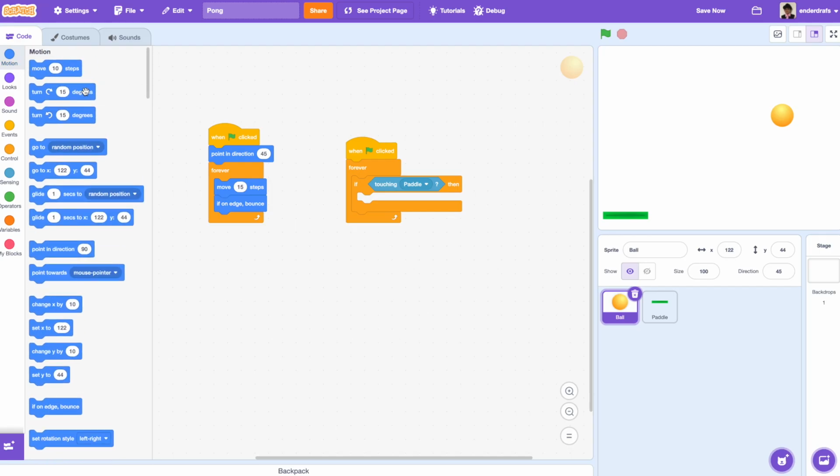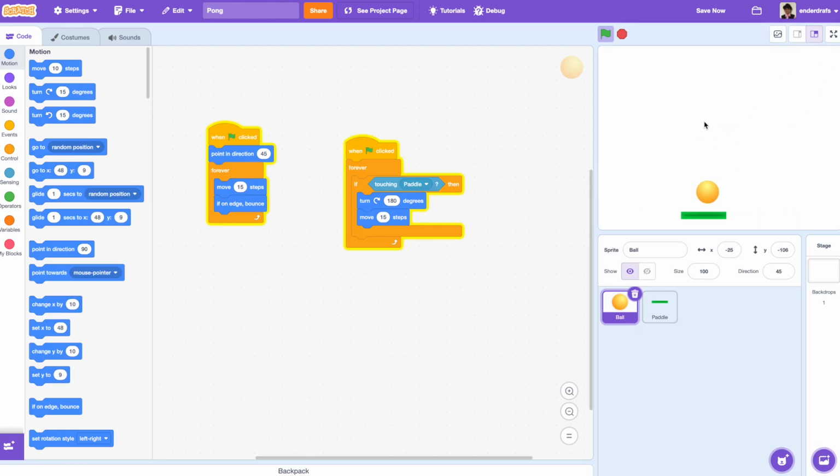So basically what it's doing when it's moving away is just turning into a direction and then moving forward in that specific direction. We want to make it the opposite direction of the paddle, so we're just going to do 180, and now we're going to make it move 15 steps there. 15 steps, and now watch, see, it moves away.